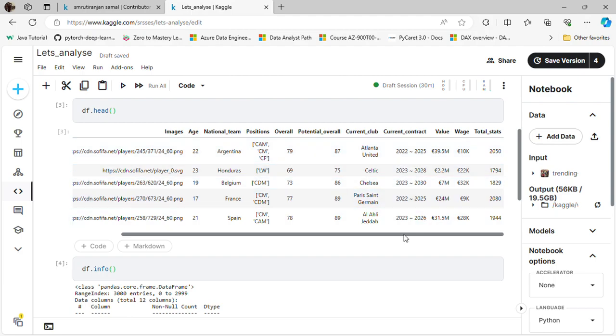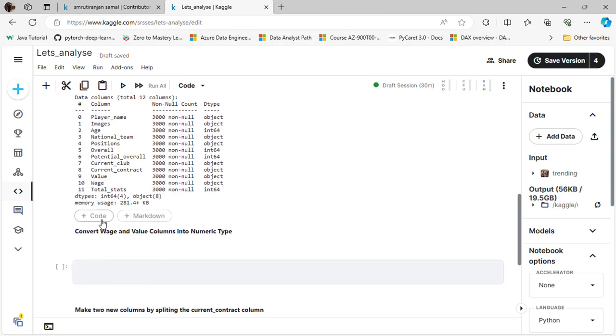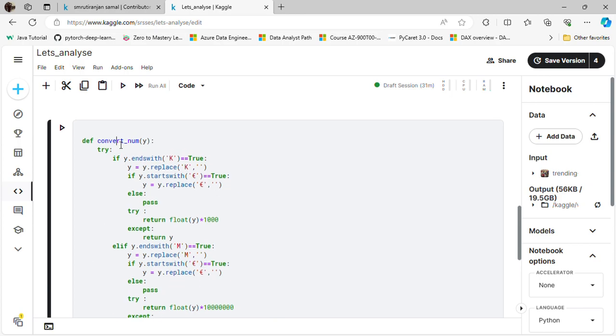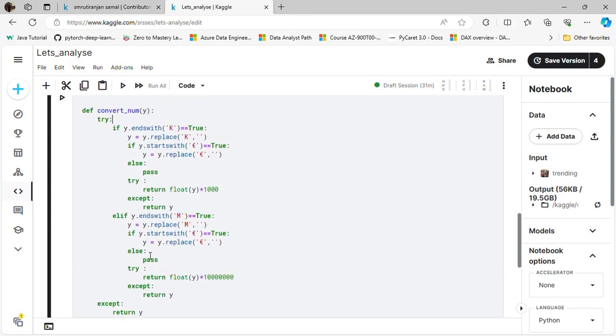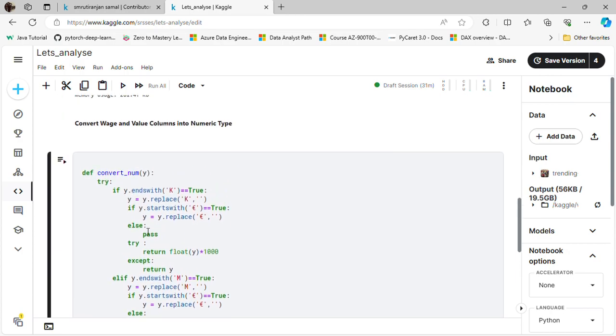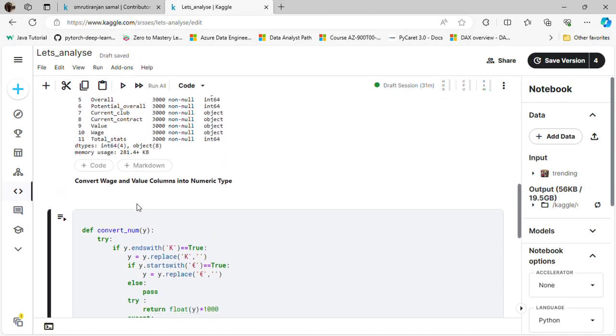Let's see how we can do it. We need to define a custom function for this. I have already written the function, so I'll copy and paste it here and explain what it does. We are defining a convert number function, which takes one argument. Then we are doing a try except, so if any error comes, it will directly return the value instead of throwing an error. We are just telling it, if y ends with k.